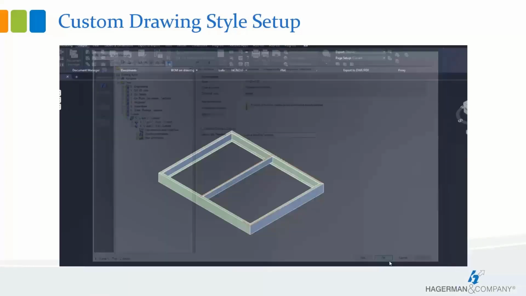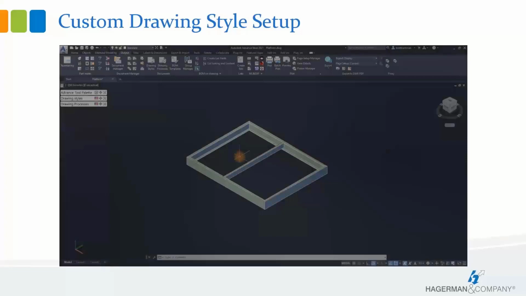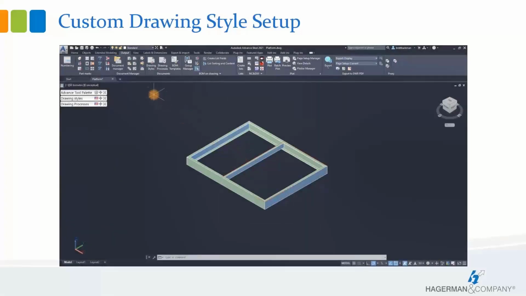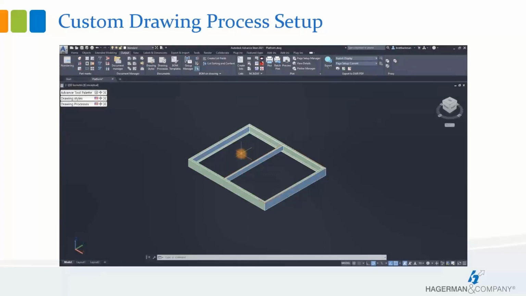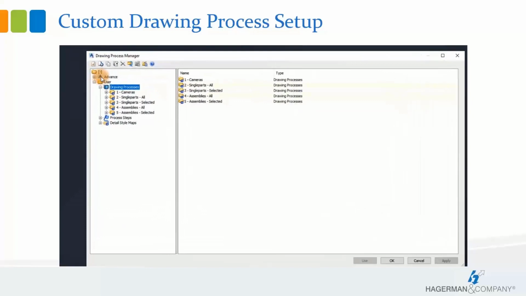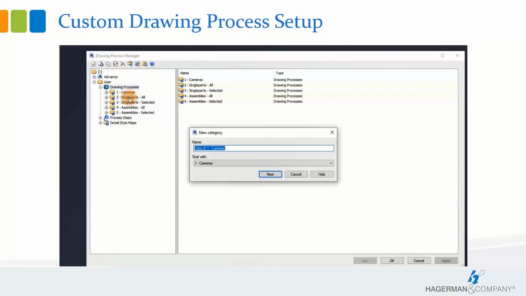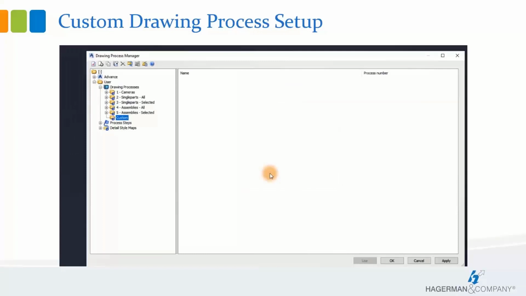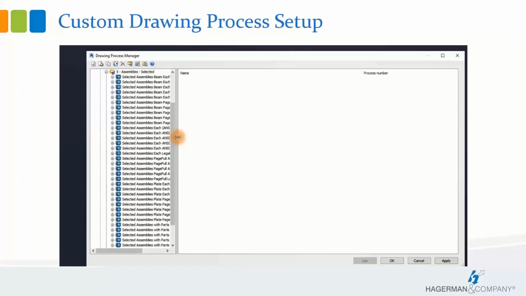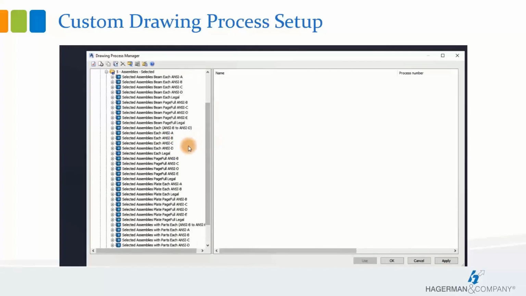And we are done with the drawing style for now. Let's open the Drawing Process Manager and get our new style plugged in. Like before, I'll create a custom category to store the changes. This category is under Drawing Processes. Instead of dragging this one, I can right-click and choose Properties to move it in once I duplicate it.